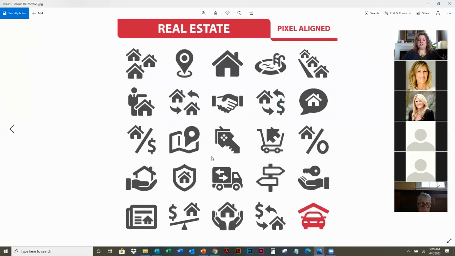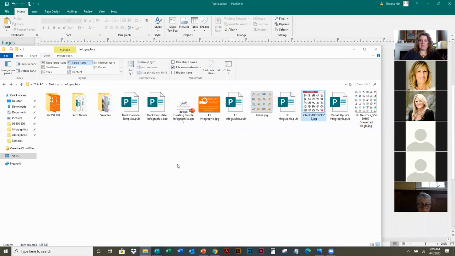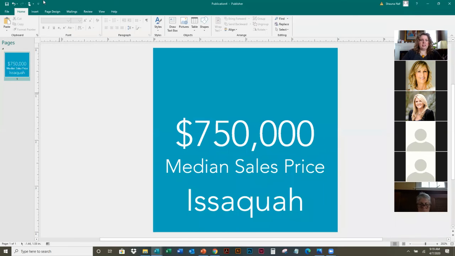Okay, so this is just a JPEG. It's taken one image of the entire thing. All right, so now that we have this file, we're going to move it into Publisher. Okay, so I can get rid of that. Okay, so now I'm back into Publisher.